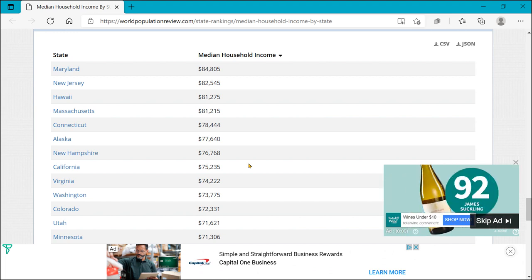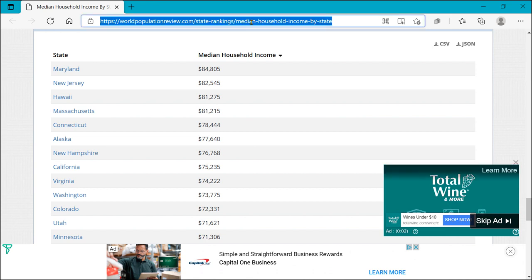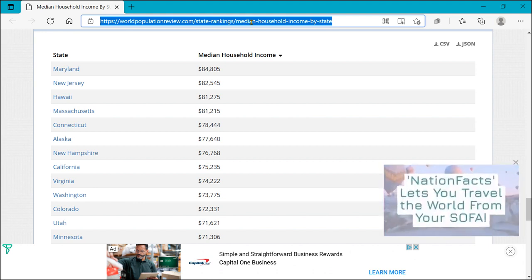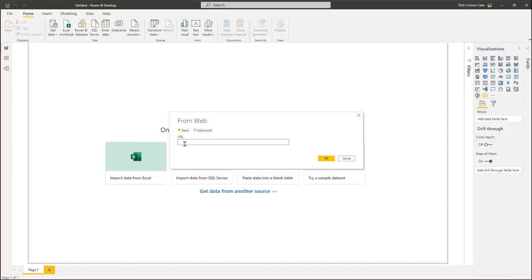Since we're here, we don't have to go back to the Word document to get the URL. We're going to just click up at the top of the screen in the address bar and select the URL, press Control-C to copy it, and then you're going to switch back over to Power BI Desktop. We're going to paste the URL into the box by using Control-V, and then we're going to click the OK button on the right.